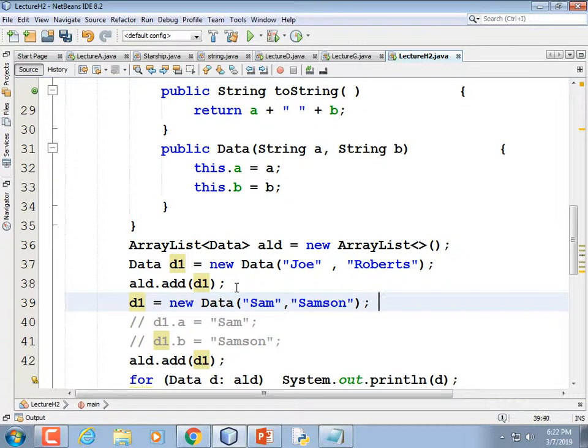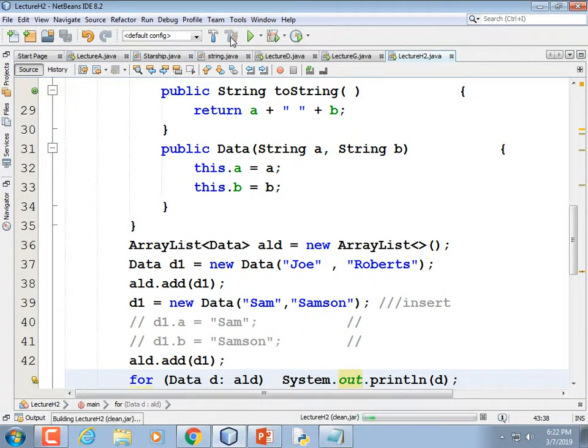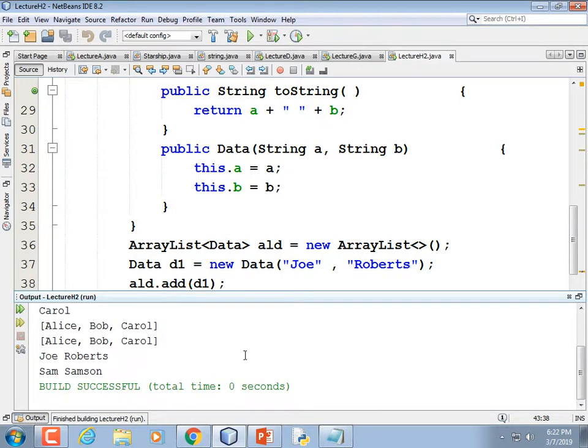So I added that line. I just inserted this line. And then I commented these two lines out. And the rest of the code remained the same. Let's run it. All right, and we do actually have two separate objects now in the list with two different pieces of data, which is a very, very good thing.